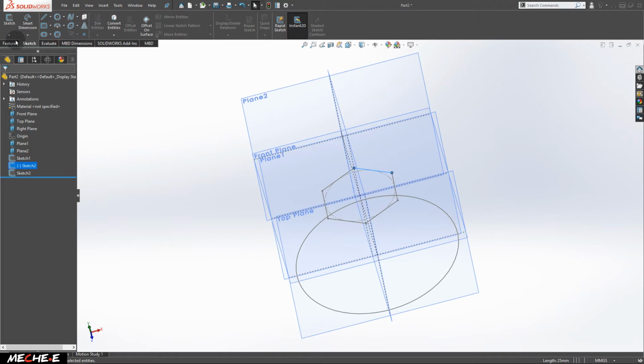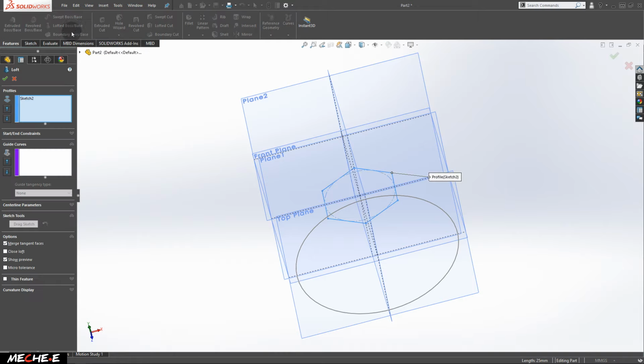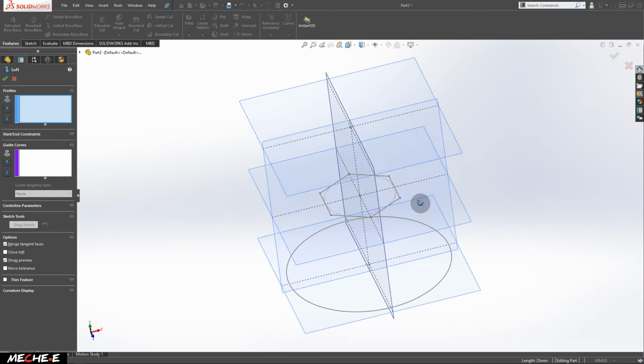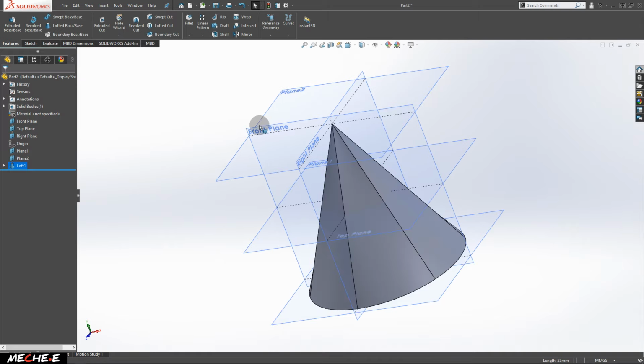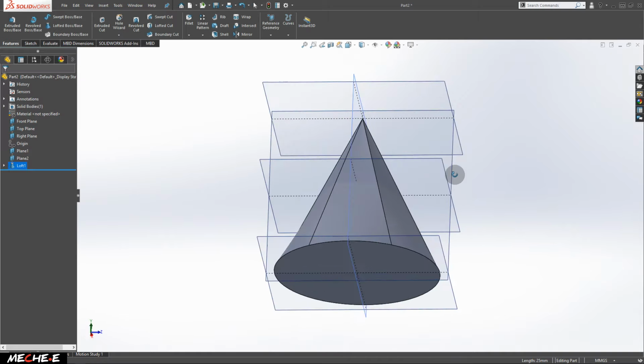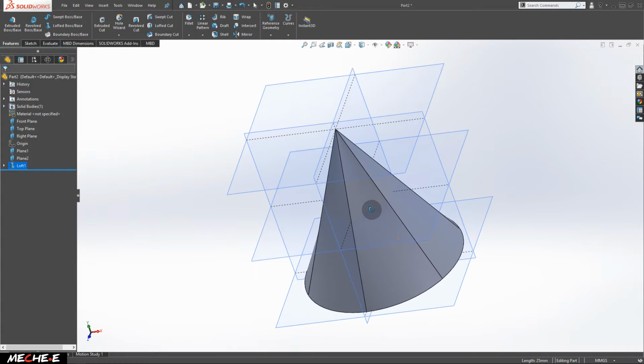After that, go to features, select Lofted Boss/Base. Make sure that this is cleared in the first or initial state. Select the circle followed by the polygon and then the point. After that, click OK. And there you go. We have formed this cone shape right here.